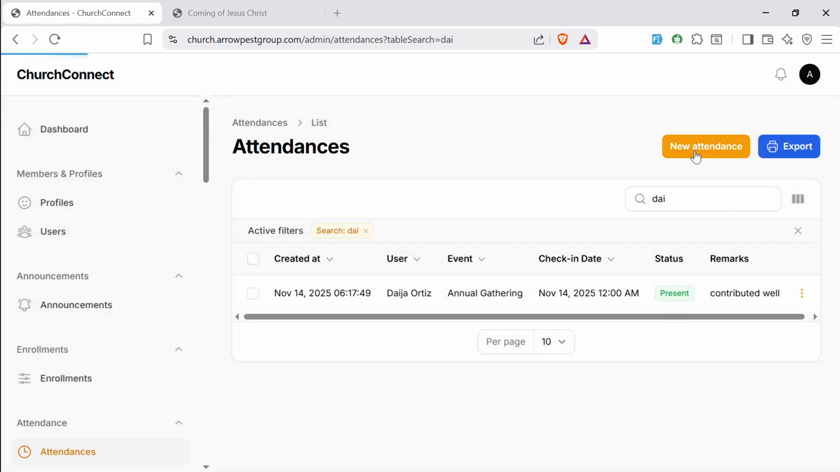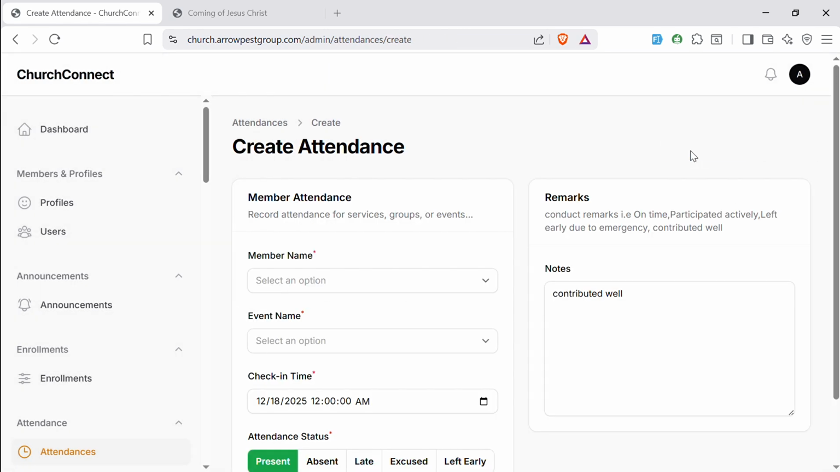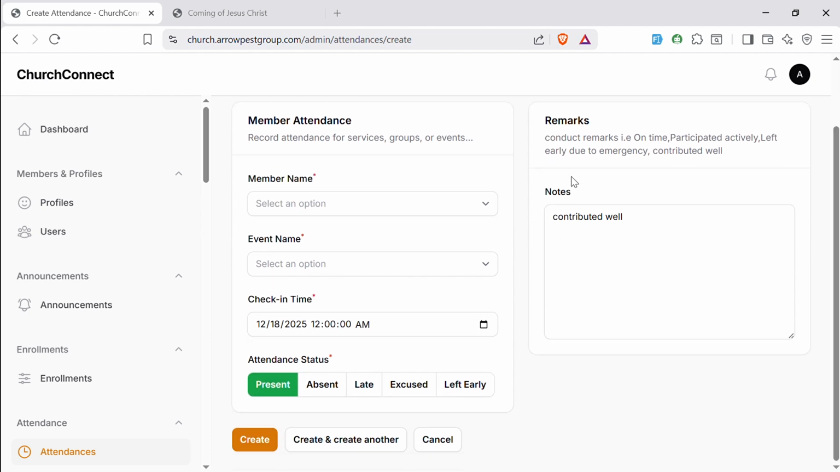You can also record attendance. Once a member comes in or attends an event, you record it here. You choose the member who has attended. If it's Danger, the event he has attended, maybe annual gathering. Check-in time is the current time you are recording, but you can also edit. Then the attendance status: he was present, absent, late, excused, or left early, and then some remarks here. Then you can create that attendance.